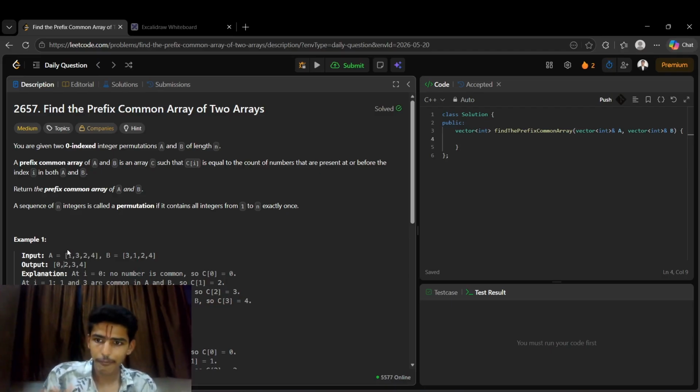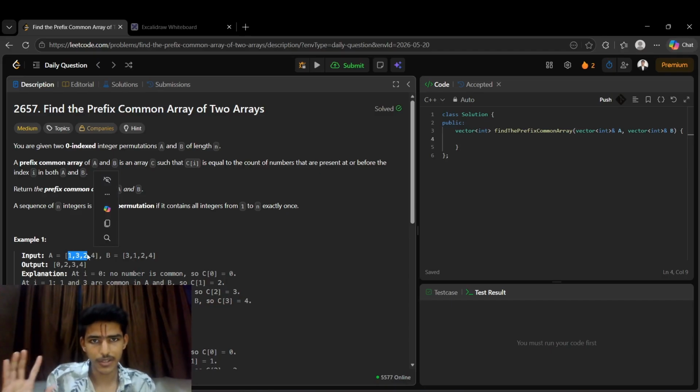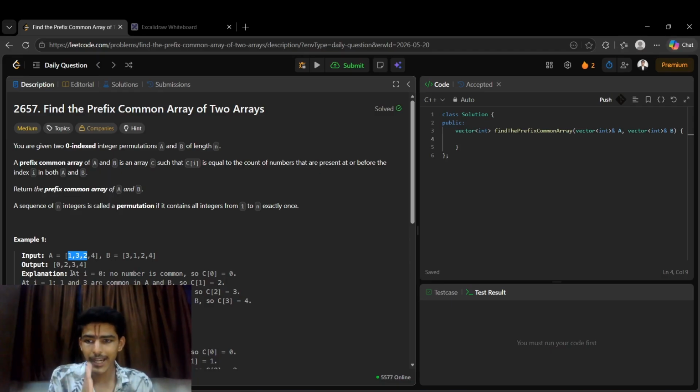This way we have 3 common elements from 0 to the second index, so at the second index of the answer array we will have 3. And obviously all the elements of A and B will be common for the last index, so we have 4 elements common. So 4 will be the number present at the last index of the answer array.